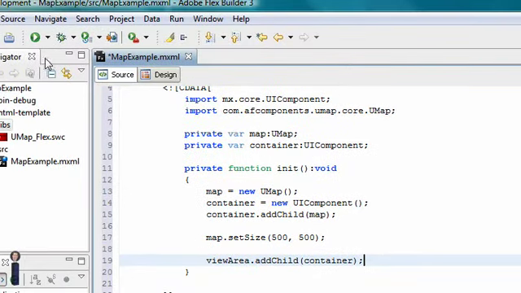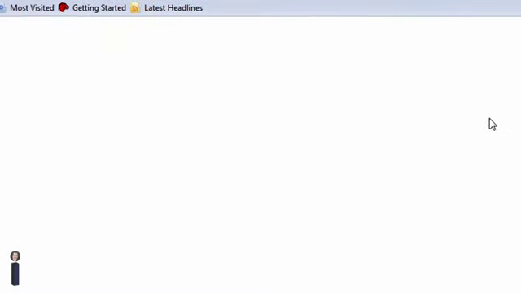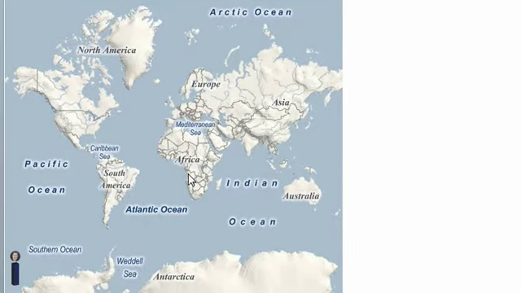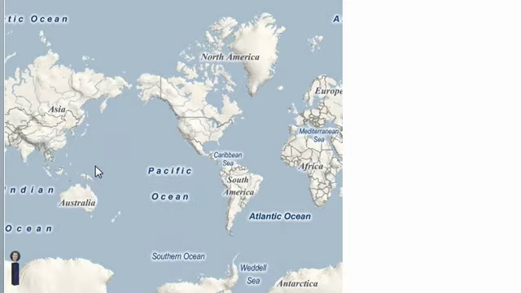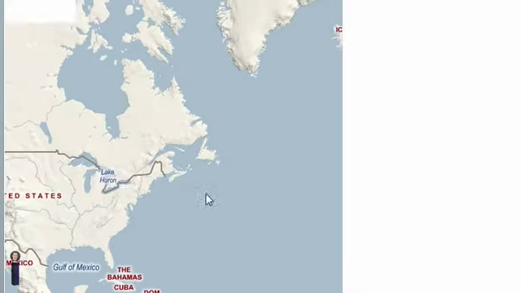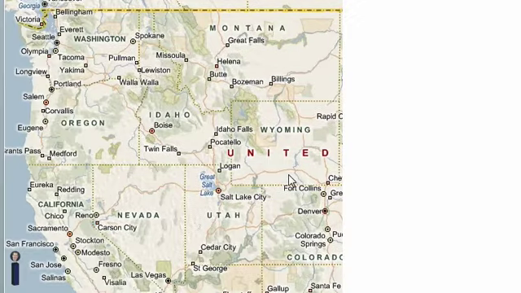Okay, let's go ahead and test this. Run this in a browser. Loads up, and there is our map. And already this has some built-in functionality. We can click and drag to pan. We can use the scroll wheel to zoom. These are just kind of default settings. All of this can be modified and changed to your liking.